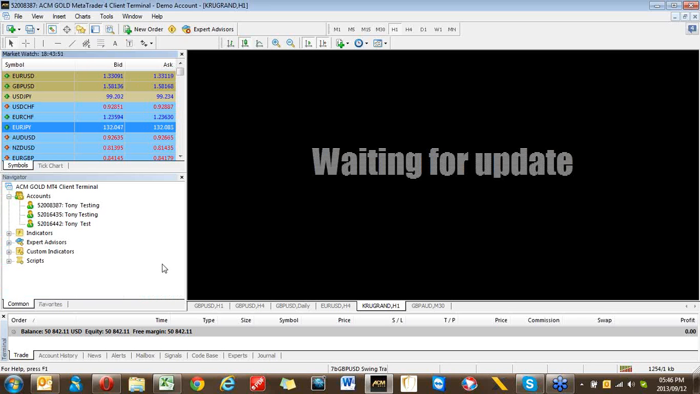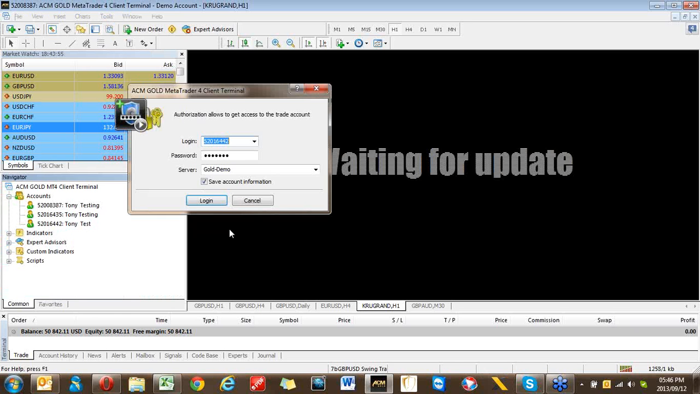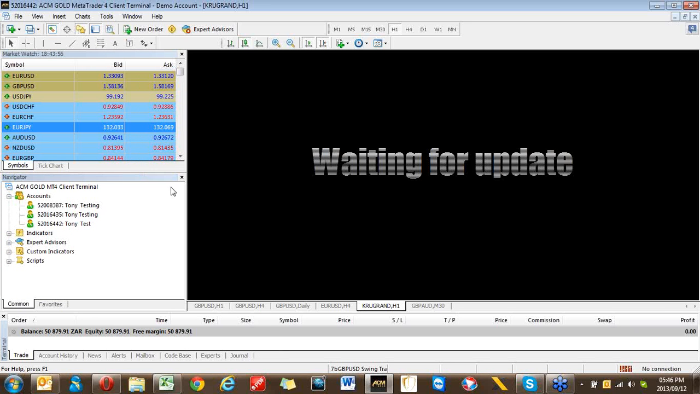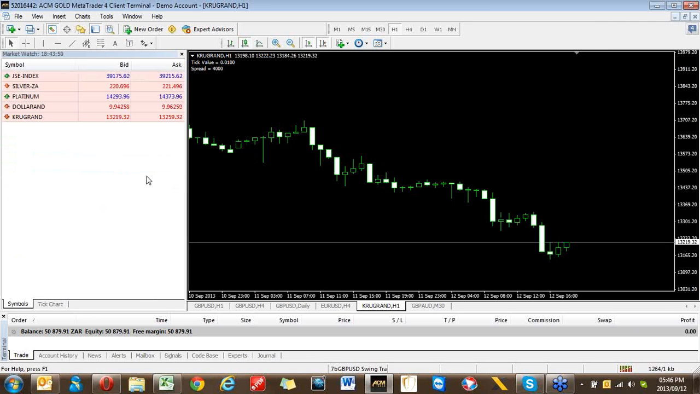So I go to my Gold Star, and in my particular case, I know the one at the bottom there is the right one. I log in. It takes a few seconds. It'll reset. And let's open my Market Watch again, and you see I have a choice of 5 currency pairs or commodities to select from.